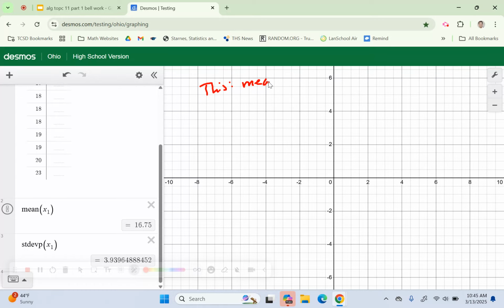We had a mean of 16.75 with a standard deviation of 3.94. So again, if we compare that to last year, which had a mean of 14 and a standard deviation of 2, obviously you can see that the new plant food has helped. The mean, the average, has grown by 2.75.